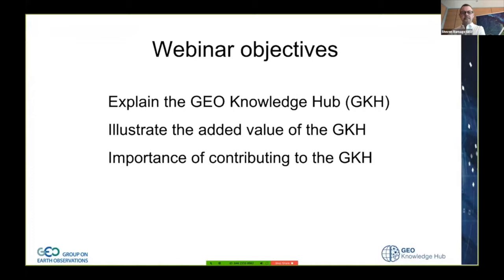And then lastly, we'd like to convince those who are working on Earth observation applications of the utility and the importance of adopting an open science approach so that they may eventually contribute their knowledge to the Knowledge Hub and thus allow others to adapt and apply the Earth observation-based solution they have developed to other local environments.